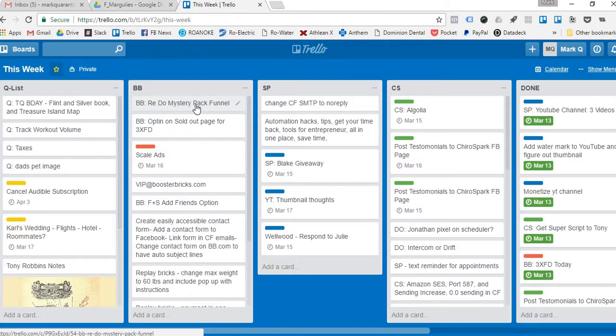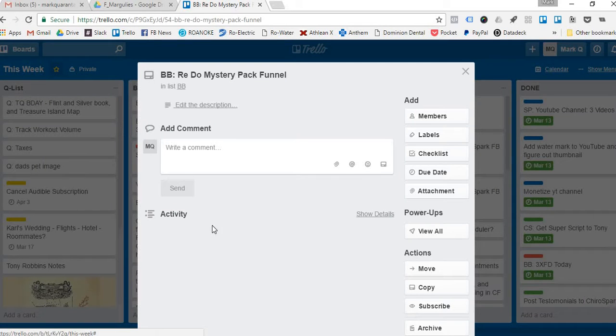So I'll go ahead and hop into a card just to show you a couple things. You can edit the card title. You can add comments. Trello is very popular to use when you're on a team or you work with other people because it's a great collaboration tool. Personally, I don't use it that way. I just use it for myself. But within this card, you could essentially leave a comment that another team member can leave a comment, etc.